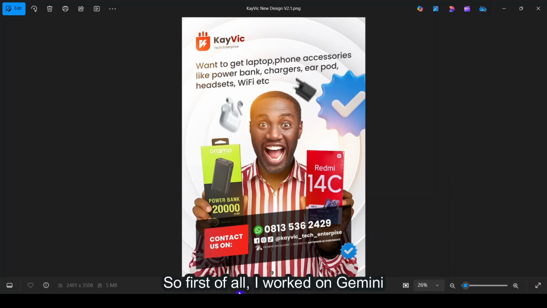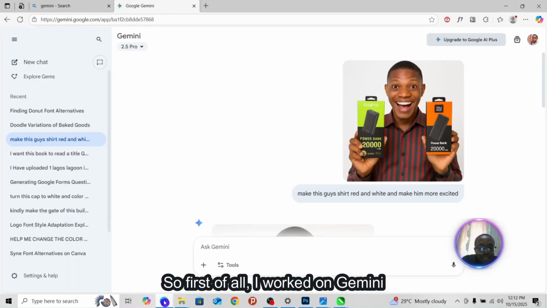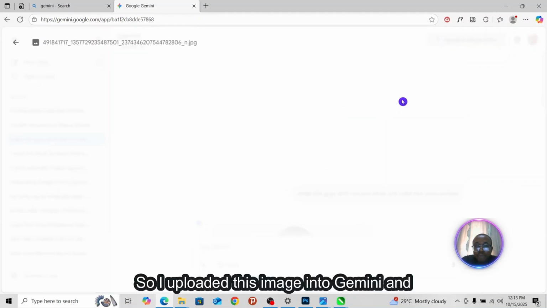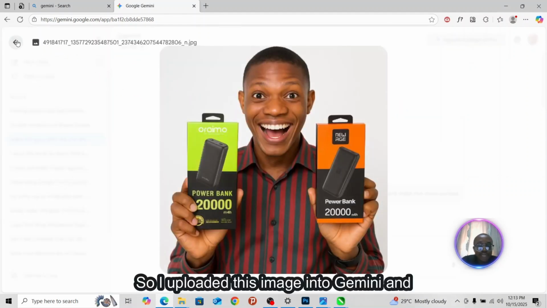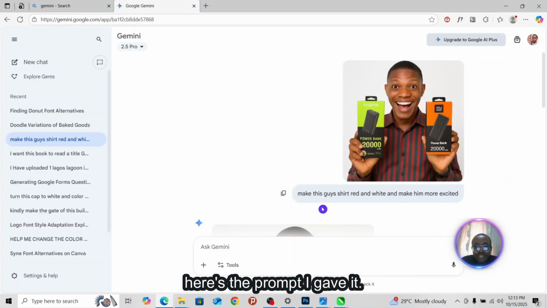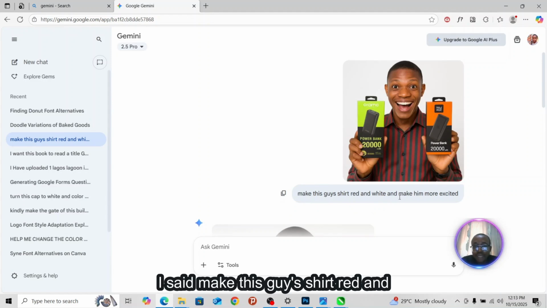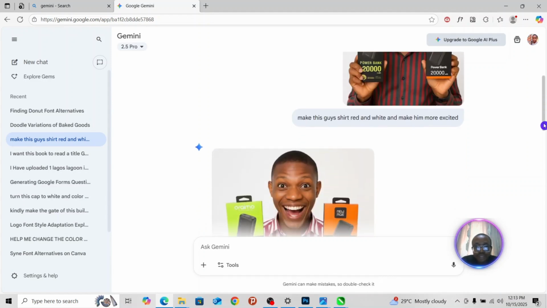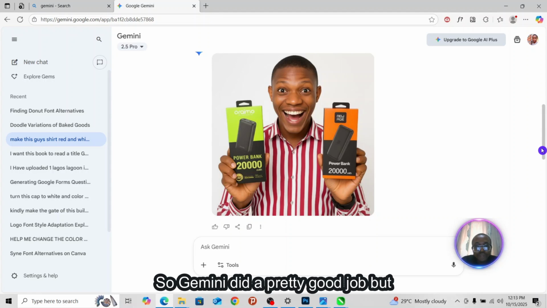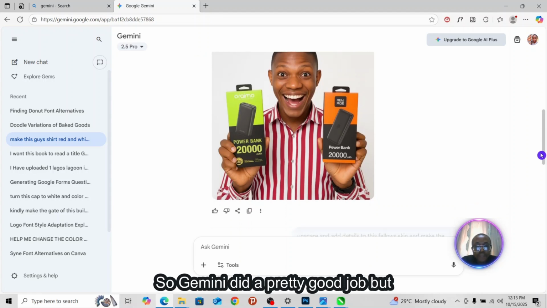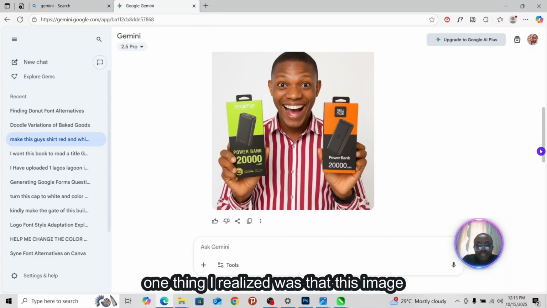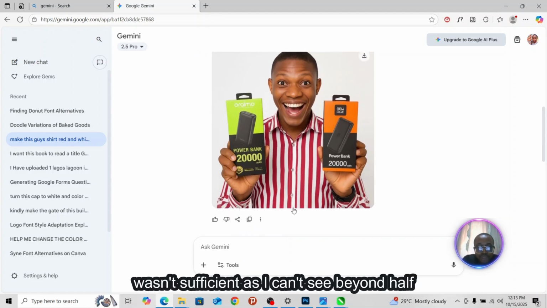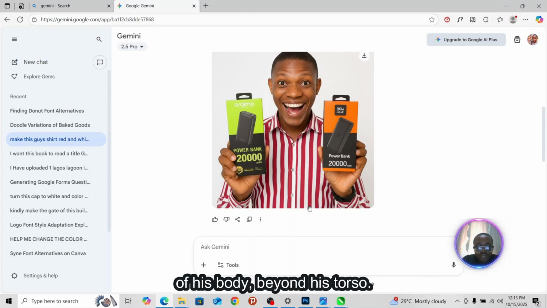So first of all, I worked on Gemini, and you can see my screen. I uploaded this image into Gemini, and here's the prompt I gave it. I said, make this guy's shirt red and white and make him more excited. Gemini did a pretty good job, but one thing I realized was that this image wasn't sufficient, as I can't see beyond half of his body, beyond his torso. So I needed to extend it down a little bit, to show his legs.